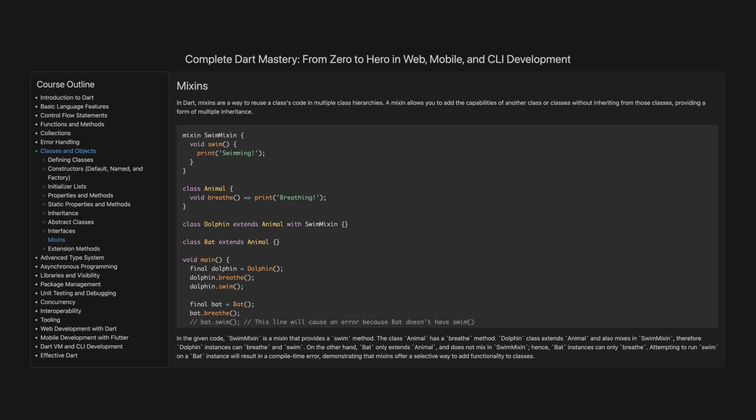The class Animal has a breathe method. The Dolphin class extends Animal and also mixes in the Swim mixin. Therefore, Dolphin instances can breathe and swim. On the other hand, Bat only extends Animal and does not mix in Swim. Hence, Bat instances can only breathe.